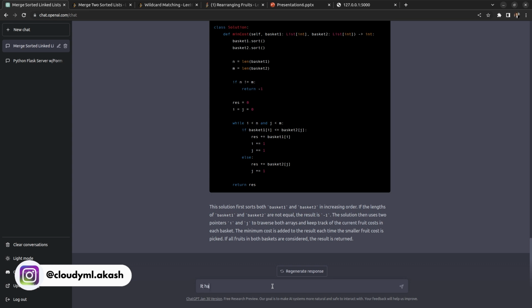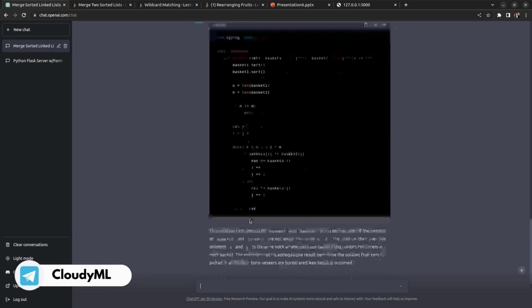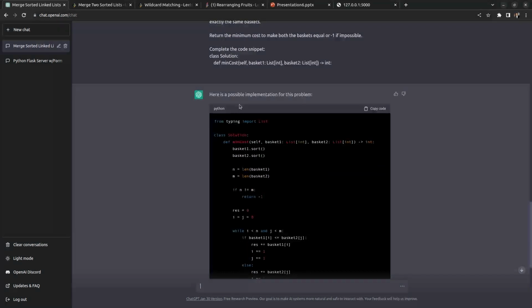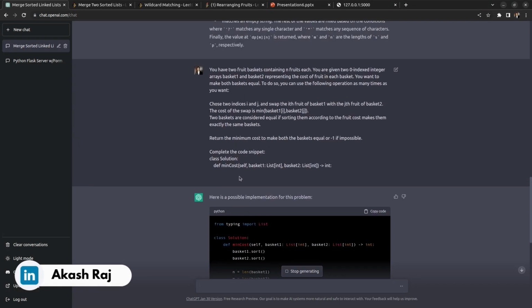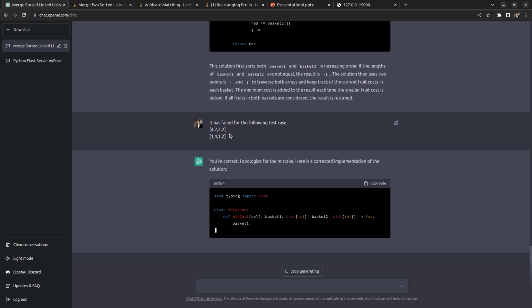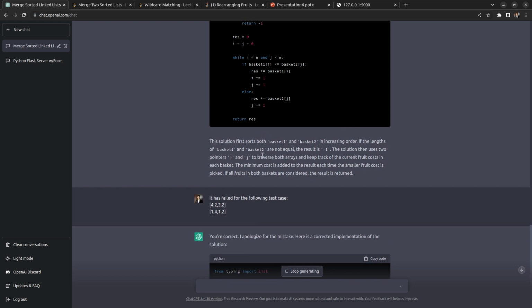So it has failed for the following test case. Let us see whether it will be able to correct its mistake or not. So here, this was the code that was provided for the initial question, right? Once we tested this answer, we got a test case where it was failing. So we are just providing that feedback to ChatGPT, and we are trying to rectify whatever issue is present with the code.